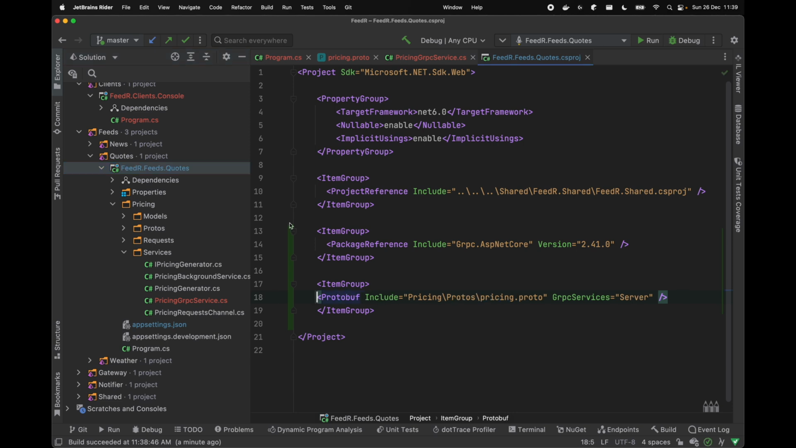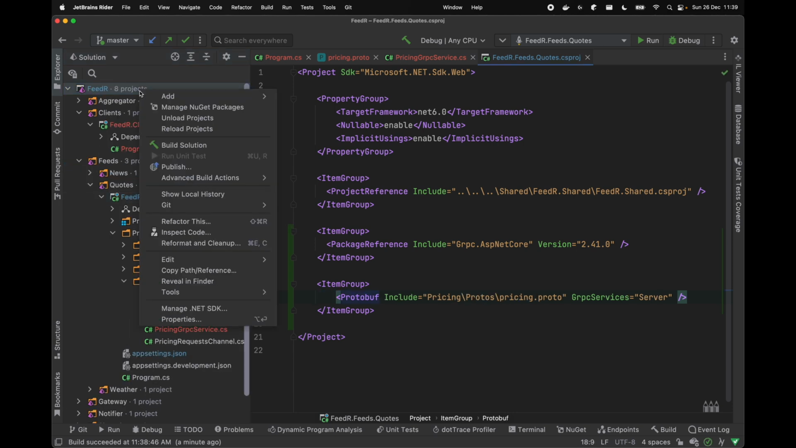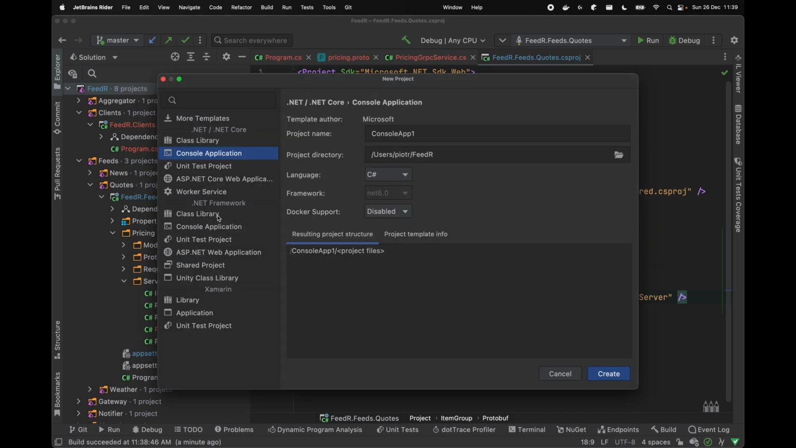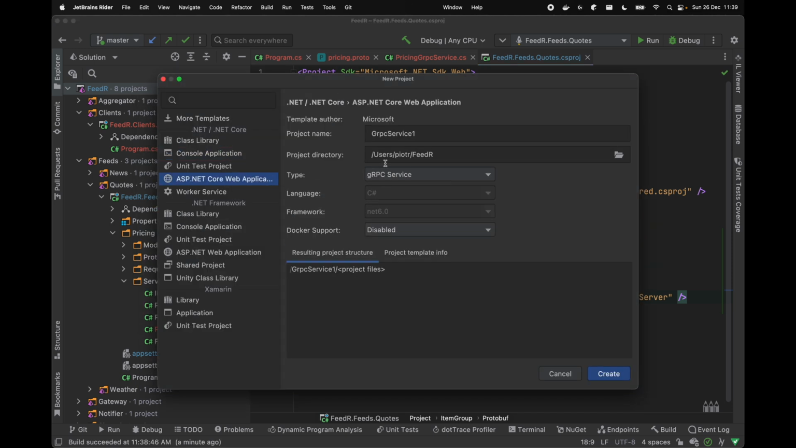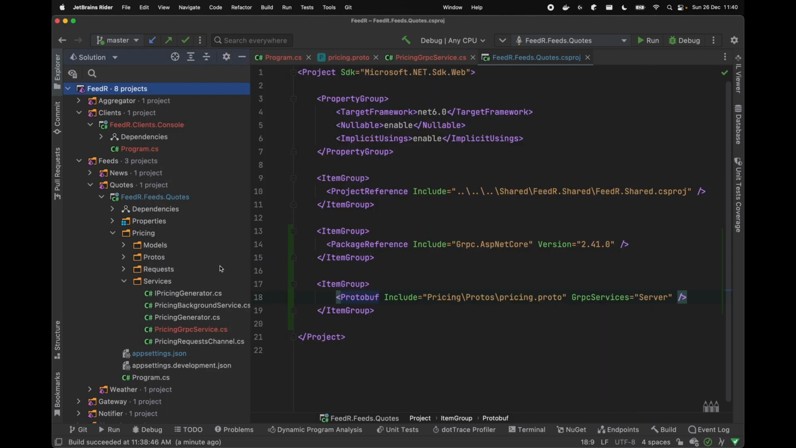And if you were to start a new project by calling something like add new project, and then ASP.NET Core gRPC service here, then you would get this file generated automatically and all these definitions. So we are doing this manually so we can understand what's going on behind the scenes. So we have this package, we have this Protobuf item group include here with GrpcServices set to be Server.